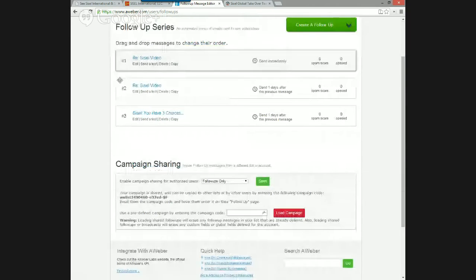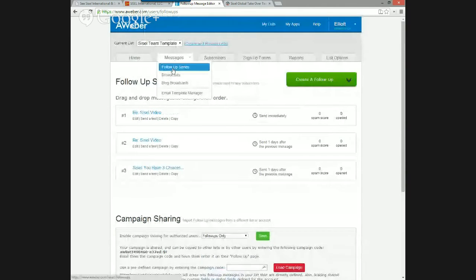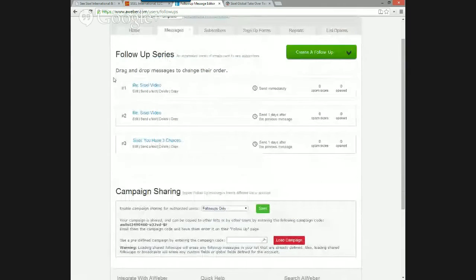But when you go in, you're going to go to Messages, Follow-up Series. Right now there's just 3 emails in there. I'm working with Jeff and April to extend this out so that there's more and more emails that will trickle out over time to anyone who opts in.